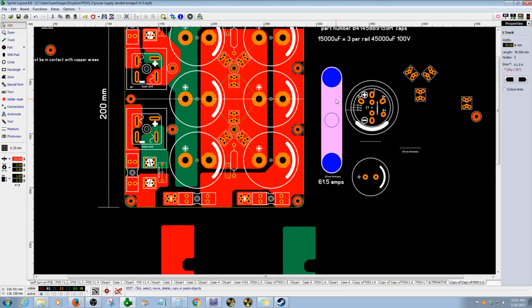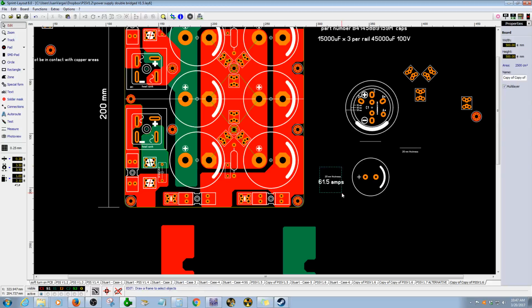This one is just a silkscreen. This is a S2 silkscreen. I'm using it as a tool, and someone is making noise. It's okay, don't worry about it.